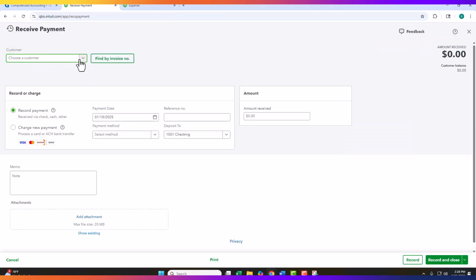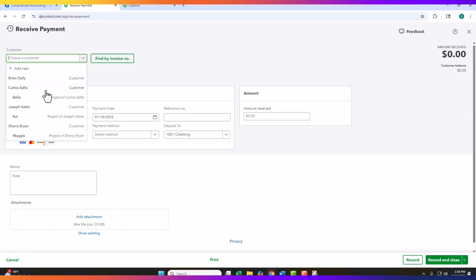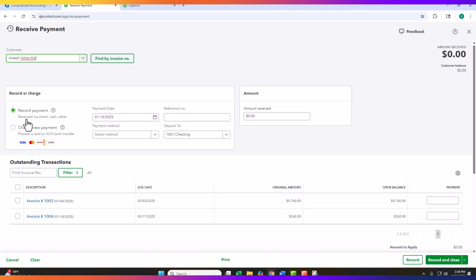The first thing we have to do here is select the customer that we're receiving the payment from. That was Joseph Asher. And we want to show that it was for the pet Cal though, so I'm going to select Cal here. And we can see the different invoices that have already been recorded for this customer and pet listed down below. Today, per the book, we are just collecting on the most recent invoice, which was this $260 one. So I'm going to check the box next to that.